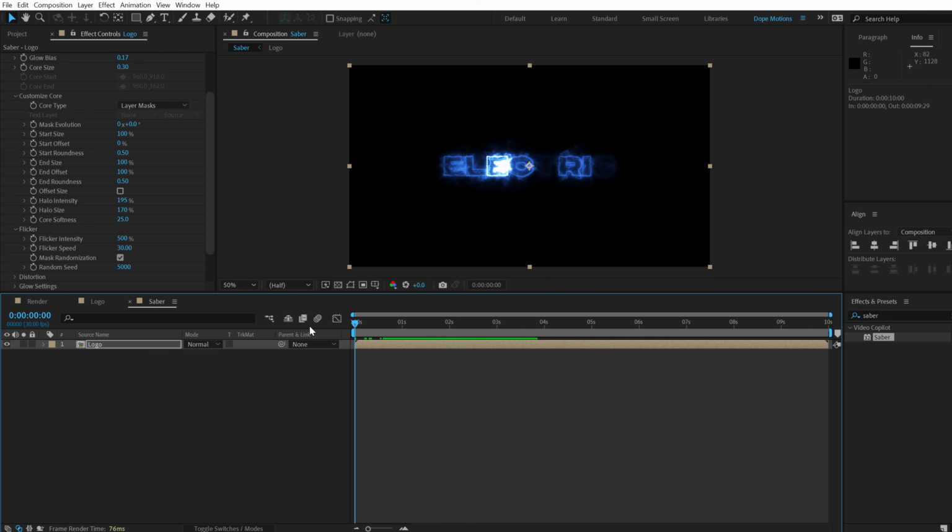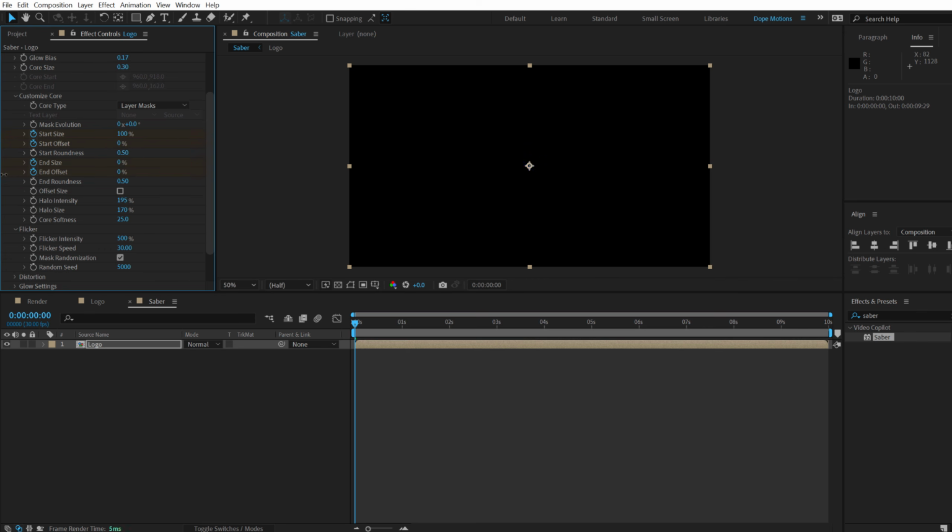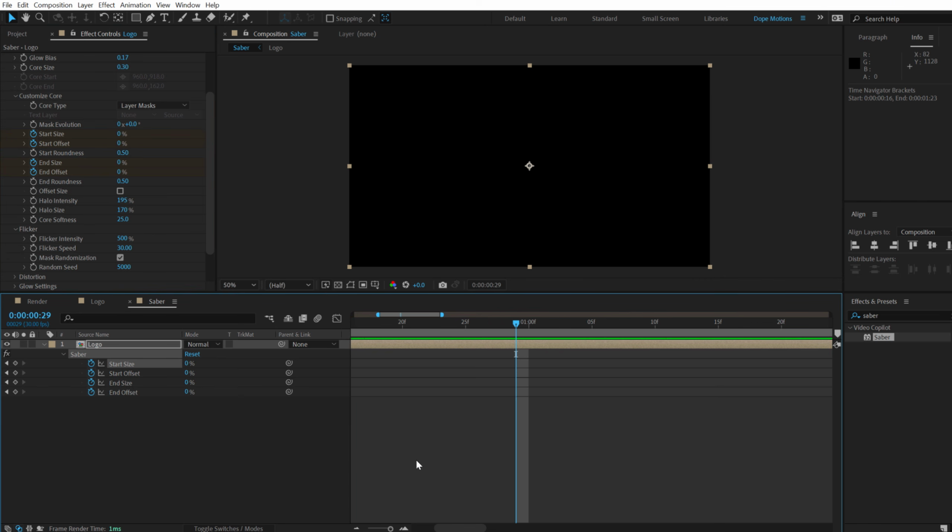Now let's animate the custom core. So I'll go at the very start, create a keyframe on the start size, start offset, end size and end offset. Set everything to 0. Hit U so we can see the keyframes. Then go to 1 second. Let's zoom in into the timeline. All right, let's go to 1 second and then set everything up to 100.